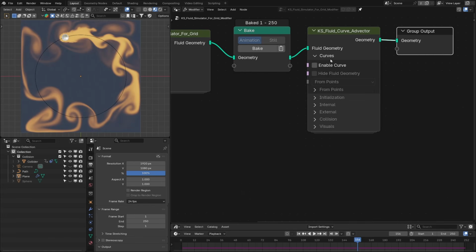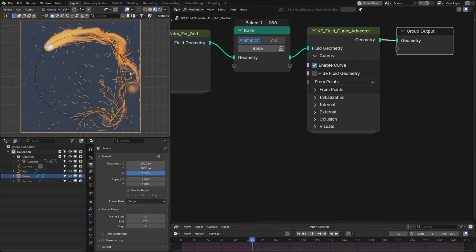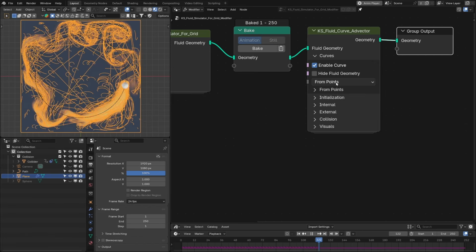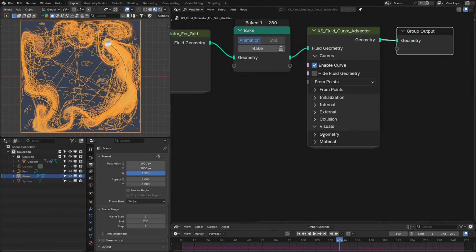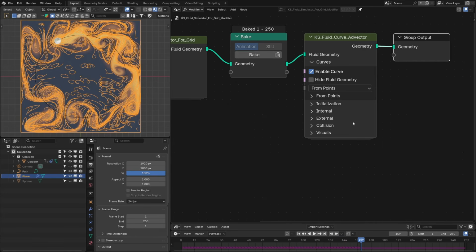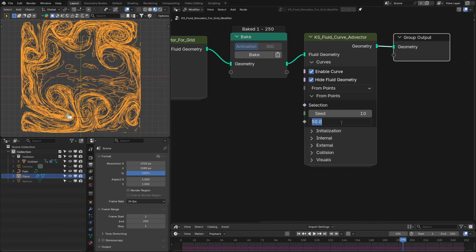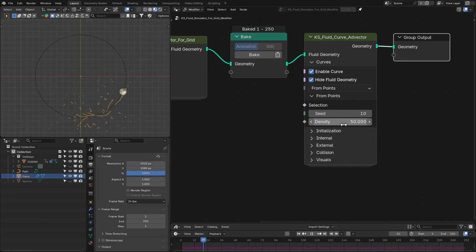So in the input settings, first we need to enable the curve. Okay. And if we go to the first frame and run this, then it's going to generate these curves from the points. Okay, let me go to the visual and delete these long edges. So you have this, and we can also hide the fluid geometry. So here you have three options. The first is to generate these curves from the points and advect them. So here you can define the number of points. Okay, so you have something like this.